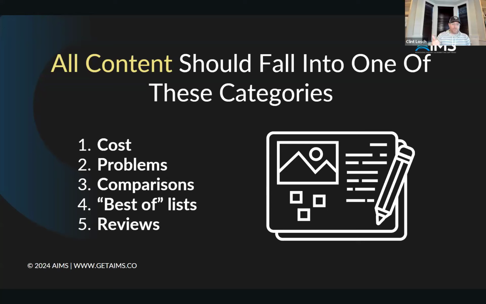First is cost, right? Why should I pay tuition? Many times we need to address that head on, right? Especially if you're competing against a lot of other public schools. Why private versus public? So we're going to go into some examples too.